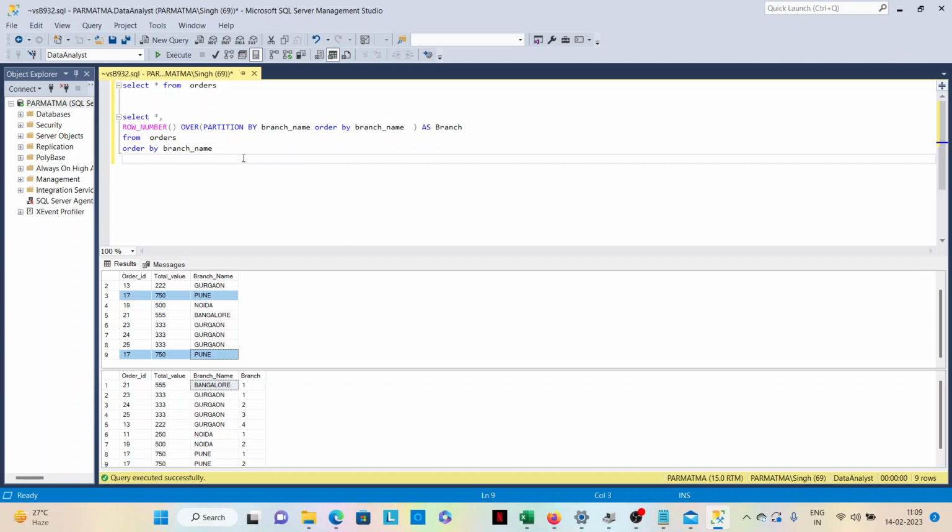I looked at a few explanations and the answers directly, but I just wanted to explore it step by step. I'll run this in front of you and see what happens. I'm just saying partition by branch name, order by branch name at the moment. How many branches do we have? Total 4. Bangalore gave branch number 1.